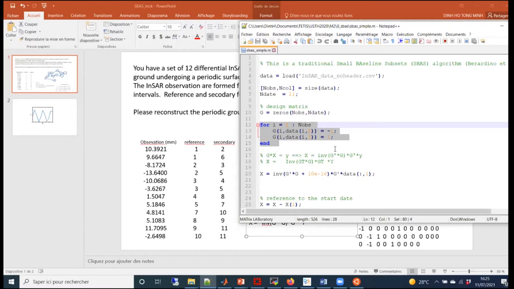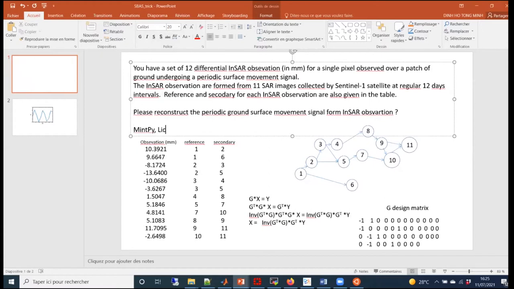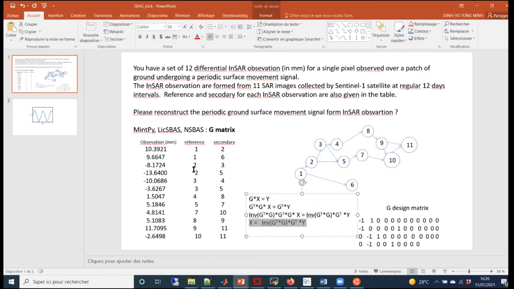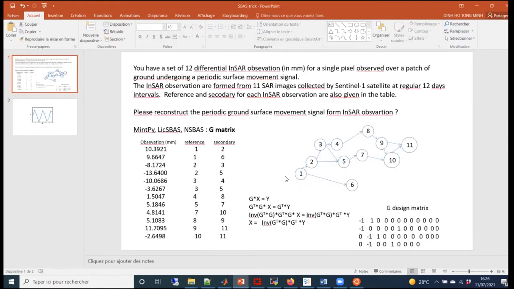So everything you see in the open source software, like MintPy or LiCSBAS or NSBAS and so on, I mean everything related to the SBAS estimator, what they do is build the design matrix. And whenever the design matrix is done, they do this one, and they get the time series of the data. Okay. So it's quite easy, right?